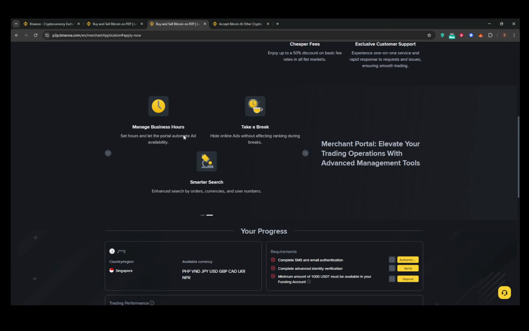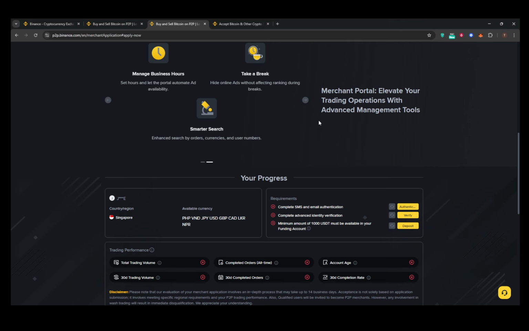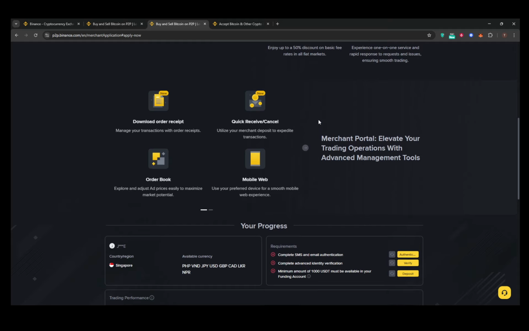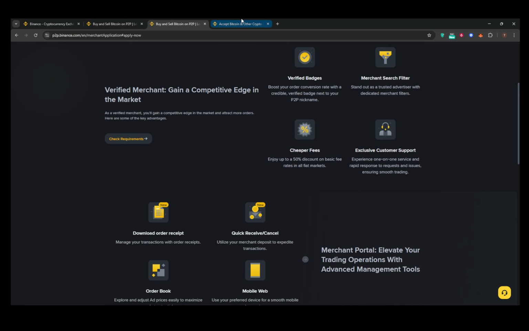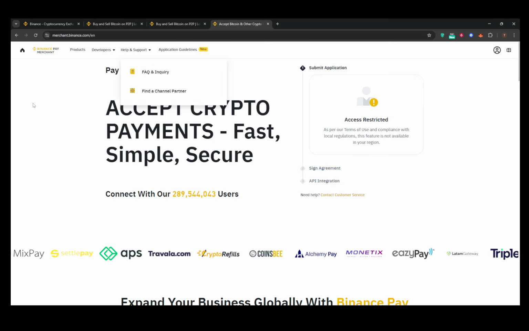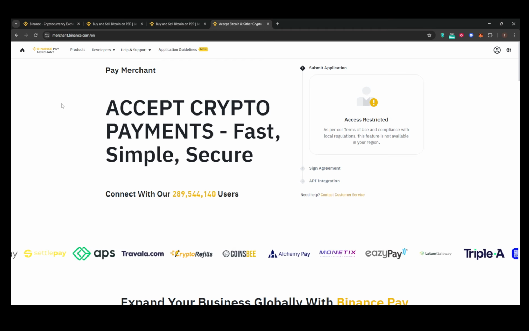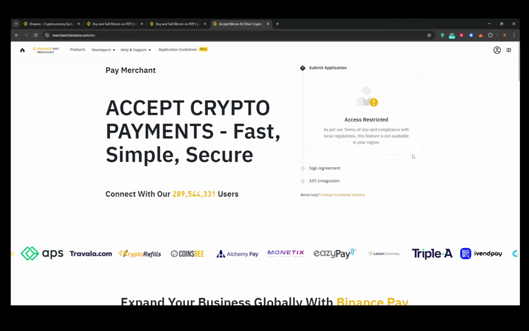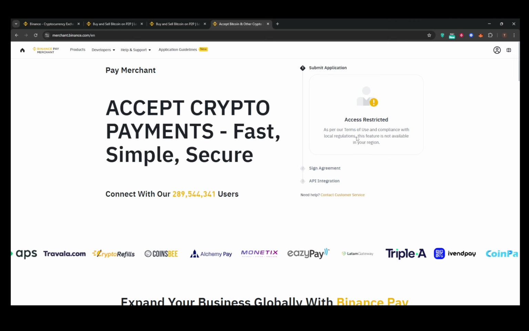For those of you interested in accepting crypto payments via Binance Pay for business purposes, the application process is slightly different and leans more towards a business setup. Here's how you can start. First, you'll need to have a Binance entity or corporate account if you plan on operating as a business. Navigate to Binance's support or merchant portal and opt to register for Binance Pay merchant services.